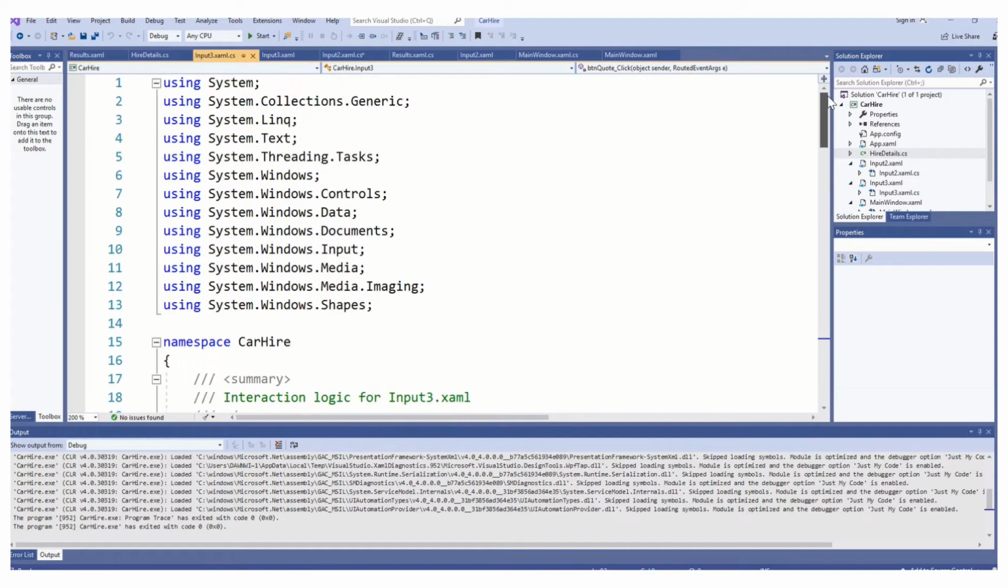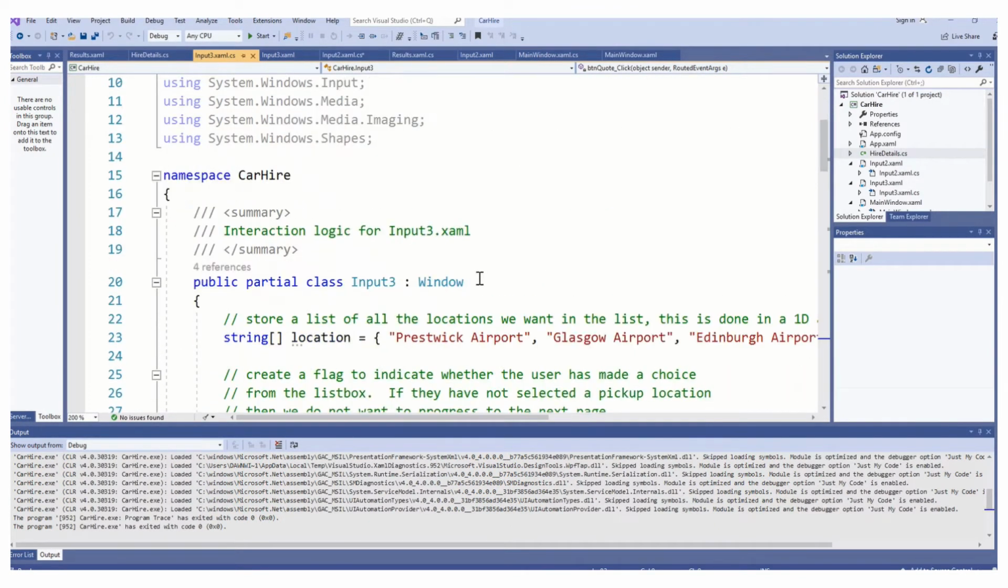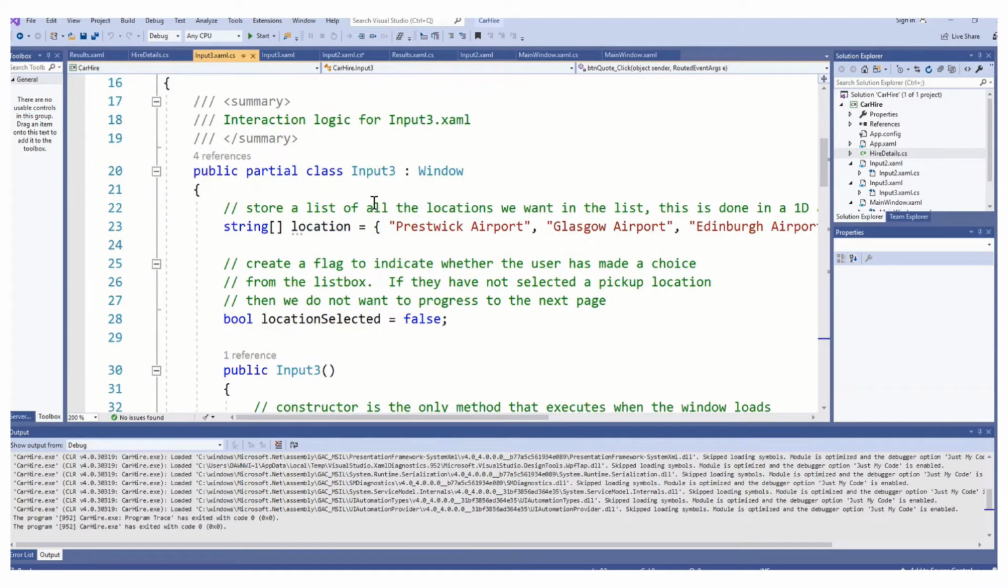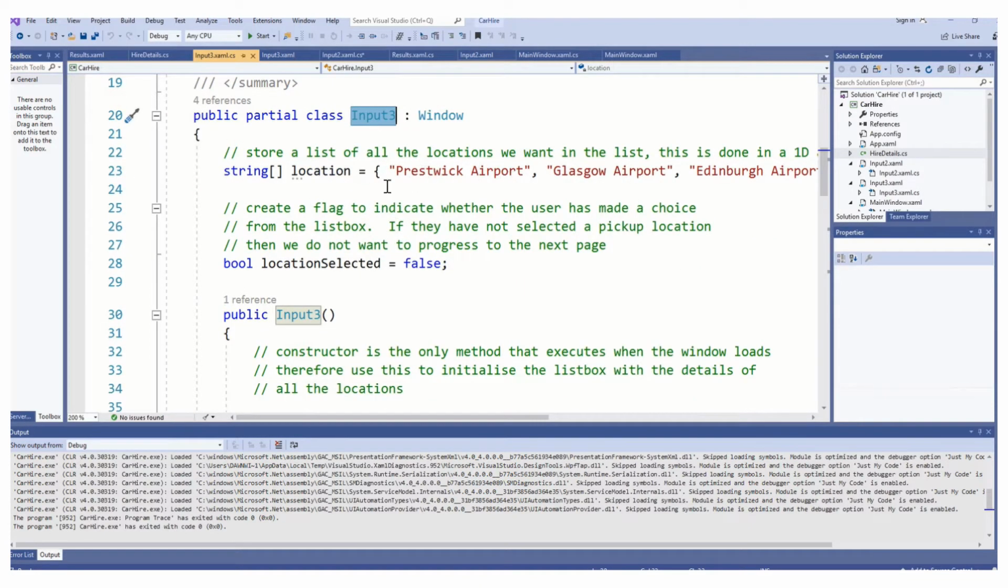So again, as you know, when we start the window or when we create the window, currently it's sitting with no data in it. So just like we did for the main window, we're going to have to populate the list with the data as soon as it loads. So if we have a look for this window, again it's in the same namespace, the same big drawer, it's got its own container, Input3, and we set up the data that we need for this window.